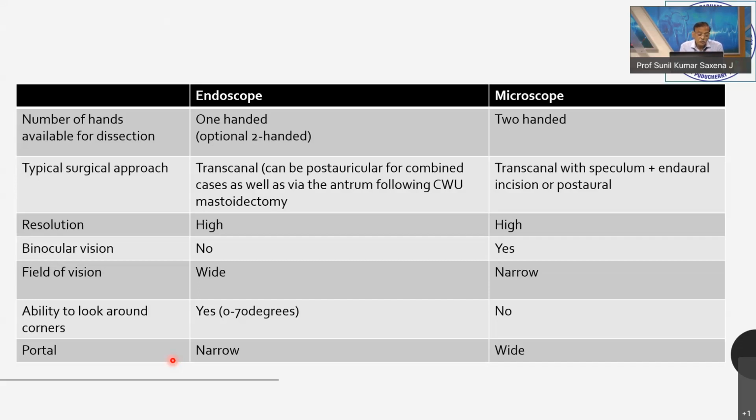While in microscope, suppose you want to see the sinus tympani, you have to tilt the microscope to that area, posteriorly and superiorly, then you won't be able to see the other areas. While with the endoscope, because the view is wider, you can see the hidden areas as well as the other areas, promontory and eustachian tube as well. Yes, we have the ability to look around corners. You can see the ventilation pathway by using the angled endoscope, 30 or 45 degree, which is not at all possible with the help of the microscope.